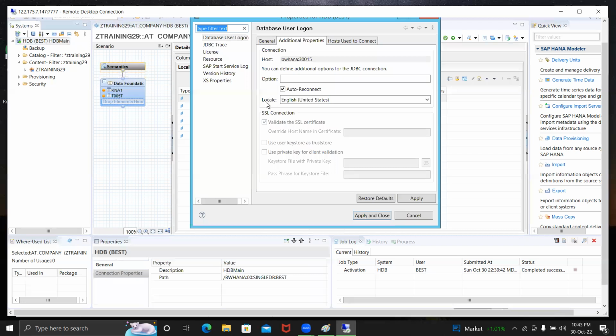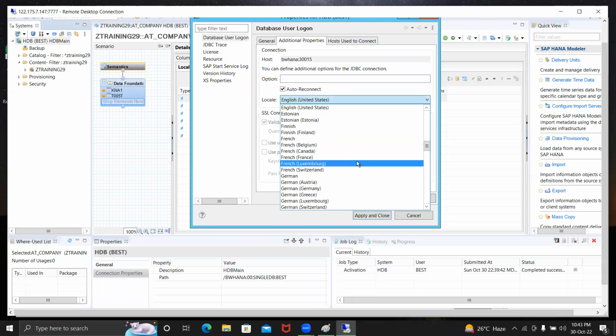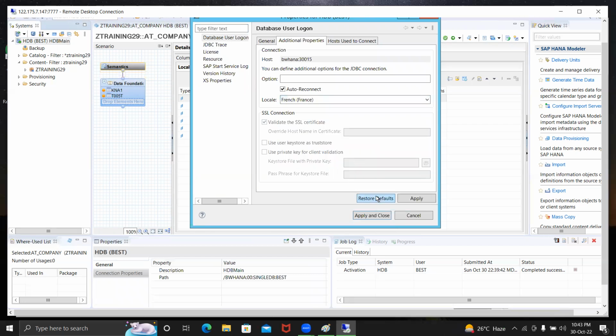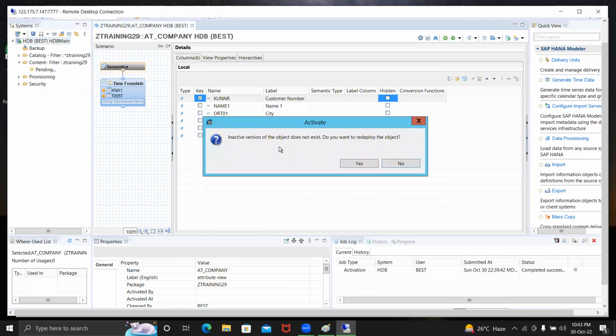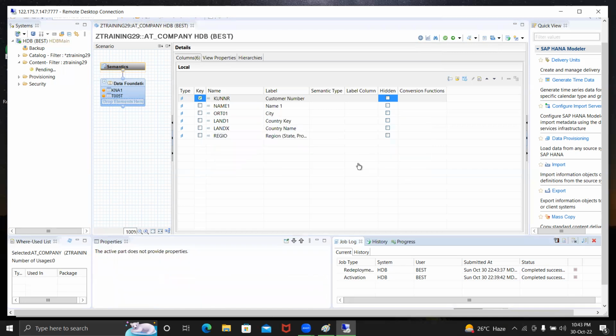And here, see, local language is English. So automatically it is giving the output in English. Let's say, for example, I want to switch the local language to French. So I am changing the local language to French. That means our system logon language, I am changing it to French. Apply and close. So now again, try to save and activate our model. Why? Because we have changed the language. Okay, redeploy, yes, right? So again, I have activated.